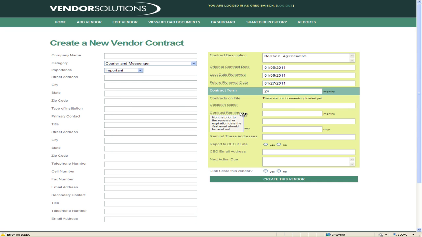You can also get contract reminders. This is how many months prior to the renewal or expiration date of the contract should an email be sent out. Email flag date. This is an email that will be sent for whatever reason if the date is entered.